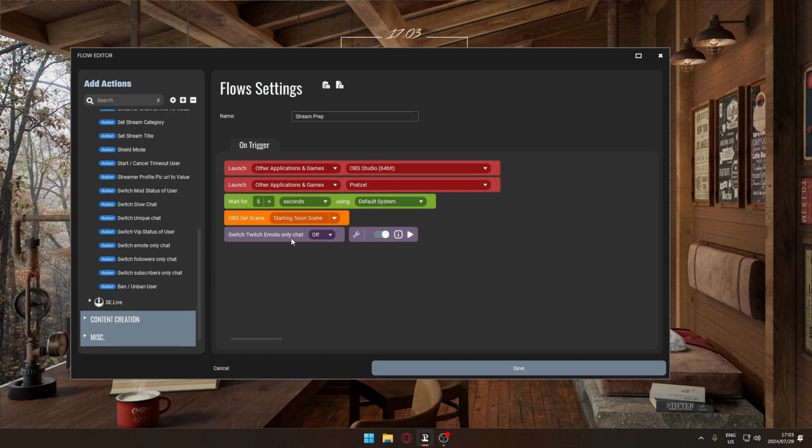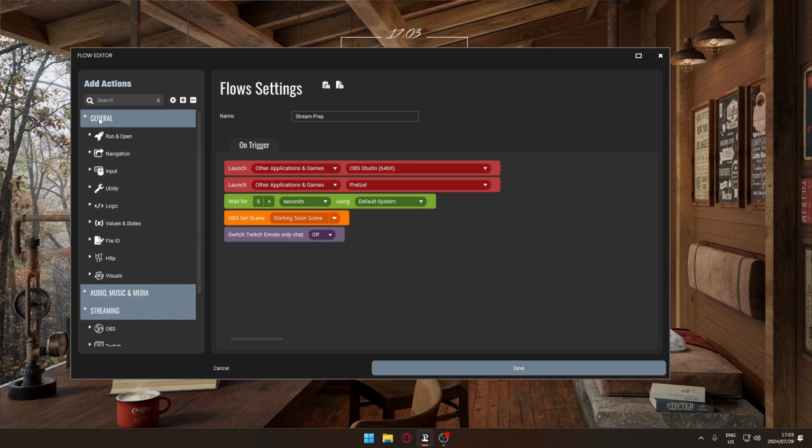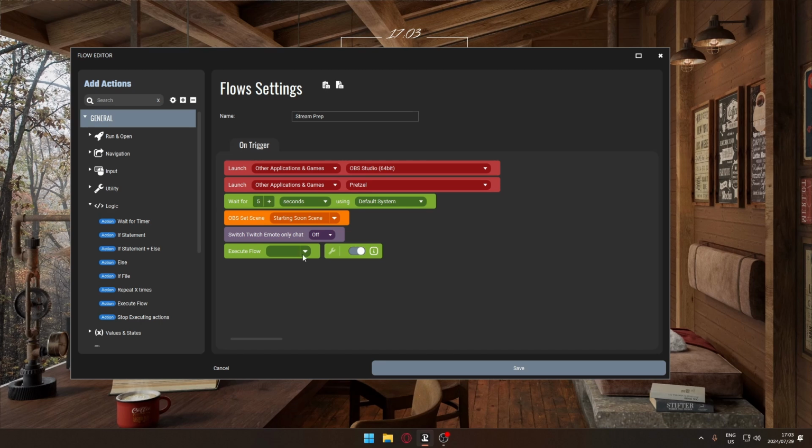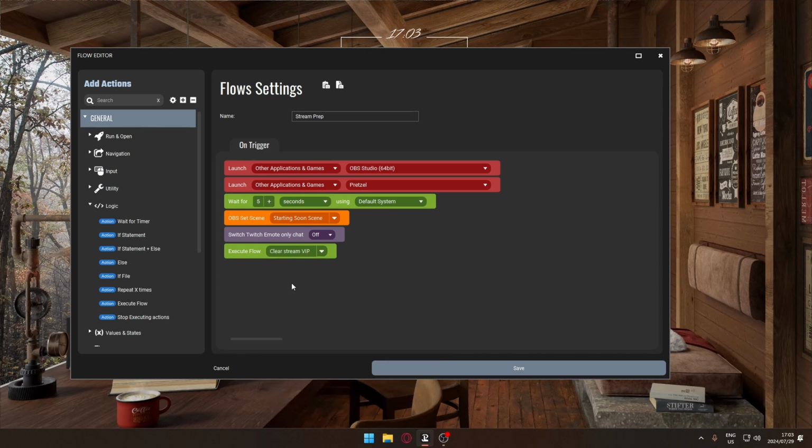The next option that I want to do is execute my existing flow, which is the Clear Stream VIP flow. To do that, I'm going to go up to General, go to Logic, and say Execute Flow. Now this will show you all the flows that you currently have saved. Currently I only have the one saved, which is the Clear Stream VIP option. So I'm going to select that. Now when we run the flow, it will go through this list and then also execute the flow Clear Stream VIP, and then continue with what we tell it to do here.